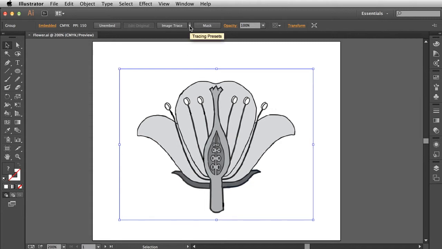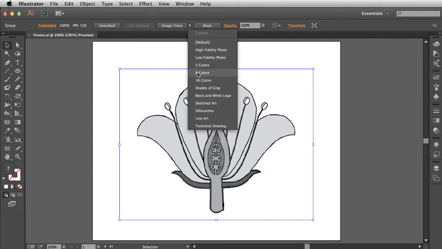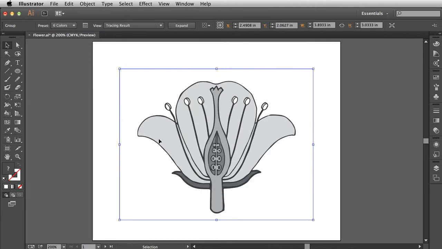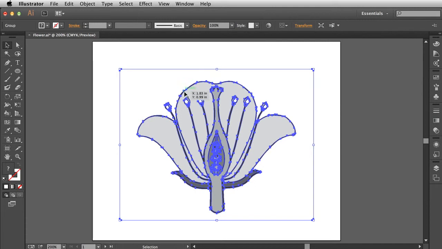To do that, we'll go to the tracing presets, and we'll choose 6 colors so that each of the shades of gray and white are done when Illustrator scans the image. As it scans the image, it will convert those pixels into vector artwork. And now these pieces can be individually selected. If we click the Expand button, we'll see the anchor points and the line segments that make up the drawing.